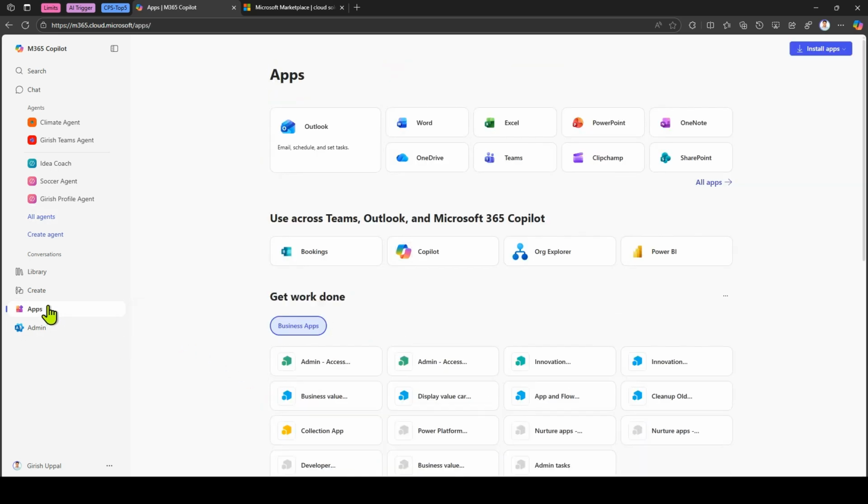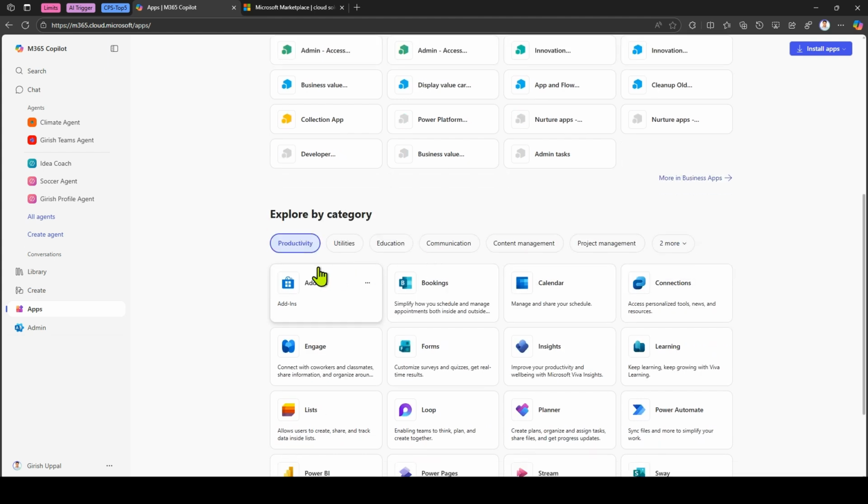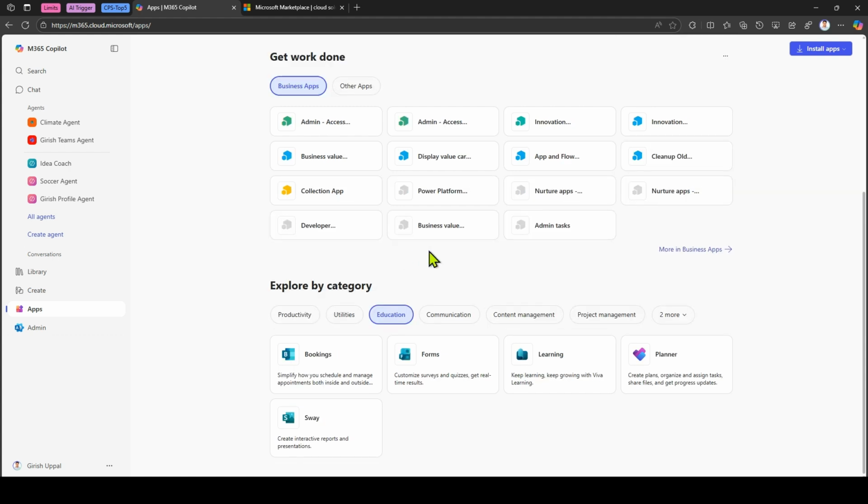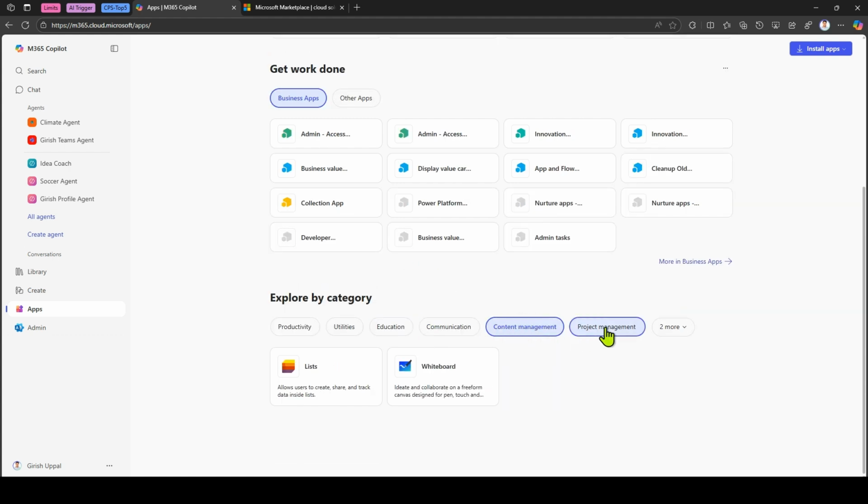If you click on apps over here, this is not an agent, this is apps in your M365 space. This is basically the applications which come as a part of your Microsoft 365 license. So I have got Outlook, Word, Excel, PowerPoint, and then you have other pinned applications like Booking, Copilot, Org Explorer. If you scroll down here you will be able to see the applications based on category, like utilities, education, comms, content management, project management.